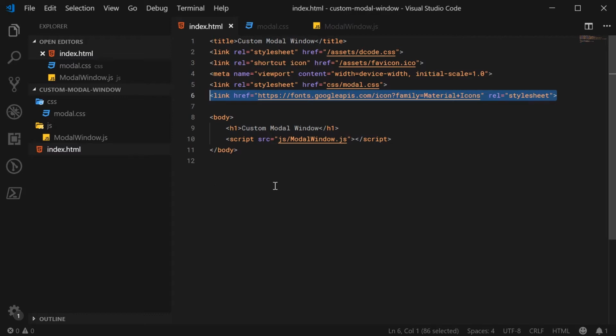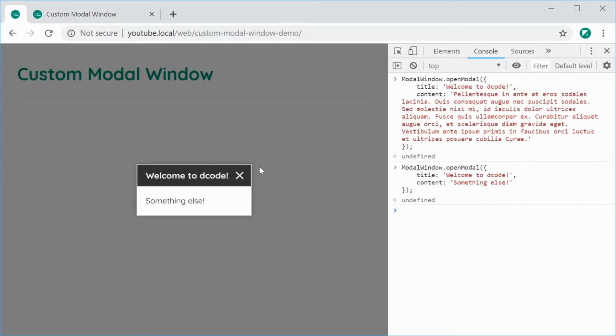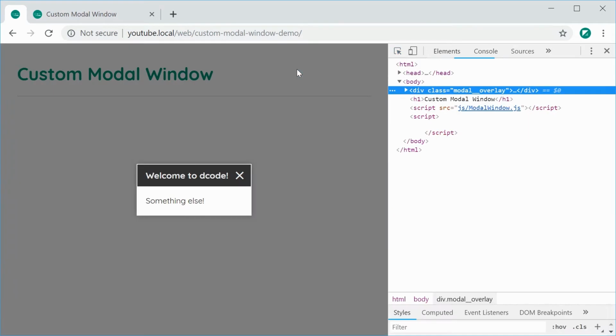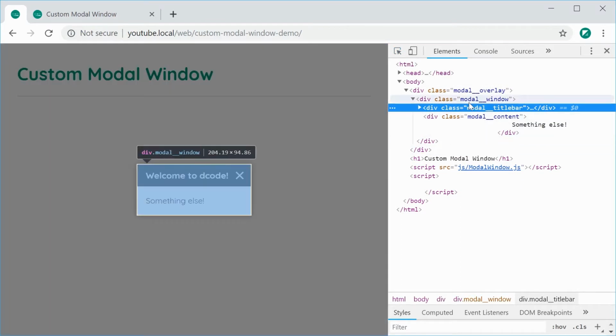Okay, so back inside the example we have a few things here. So we have the black opaque overlay for the whole browser window. We have of course the modal window itself. We have the title bar and the content. So we have those 4 main segments as part of the HTML structure.